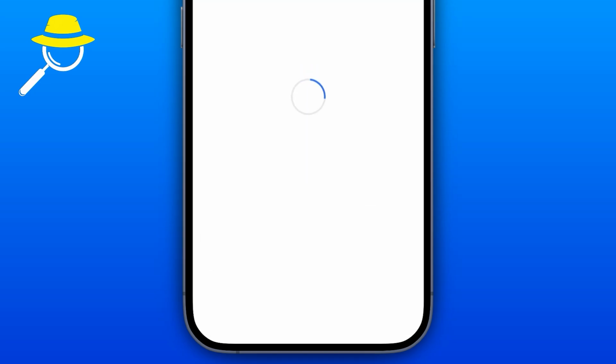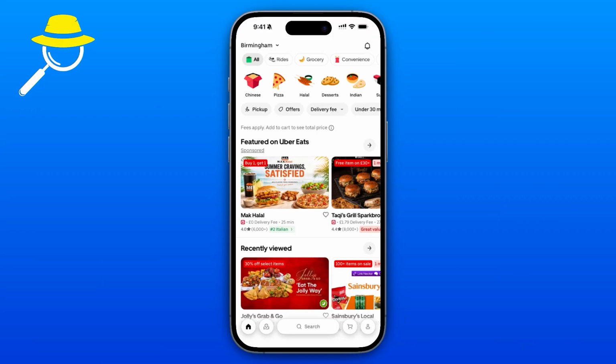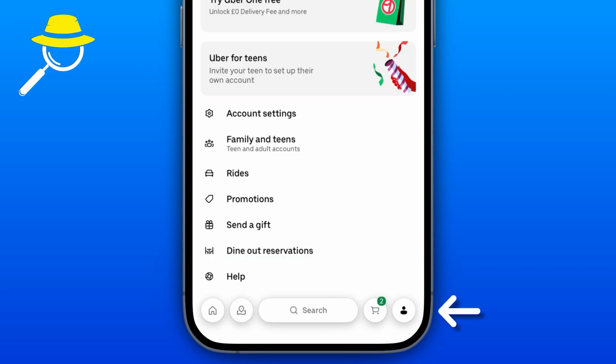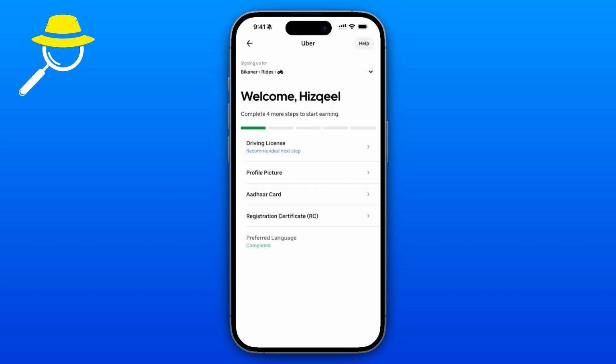Here's how you can change your vehicle in the Uber Driver app. First, open the Uber Driver app and select your profile icon at bottom right corner. Now, scroll down and select the Earn by Driving or Delivering option.